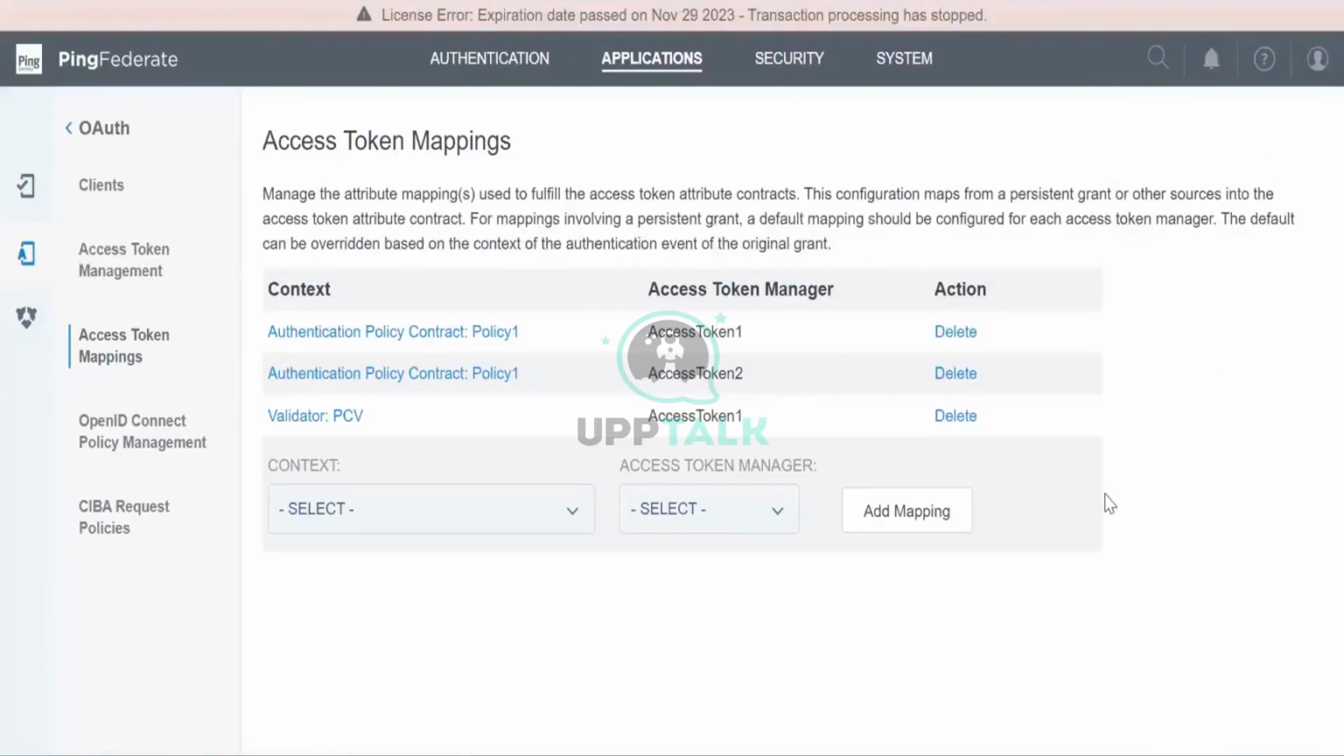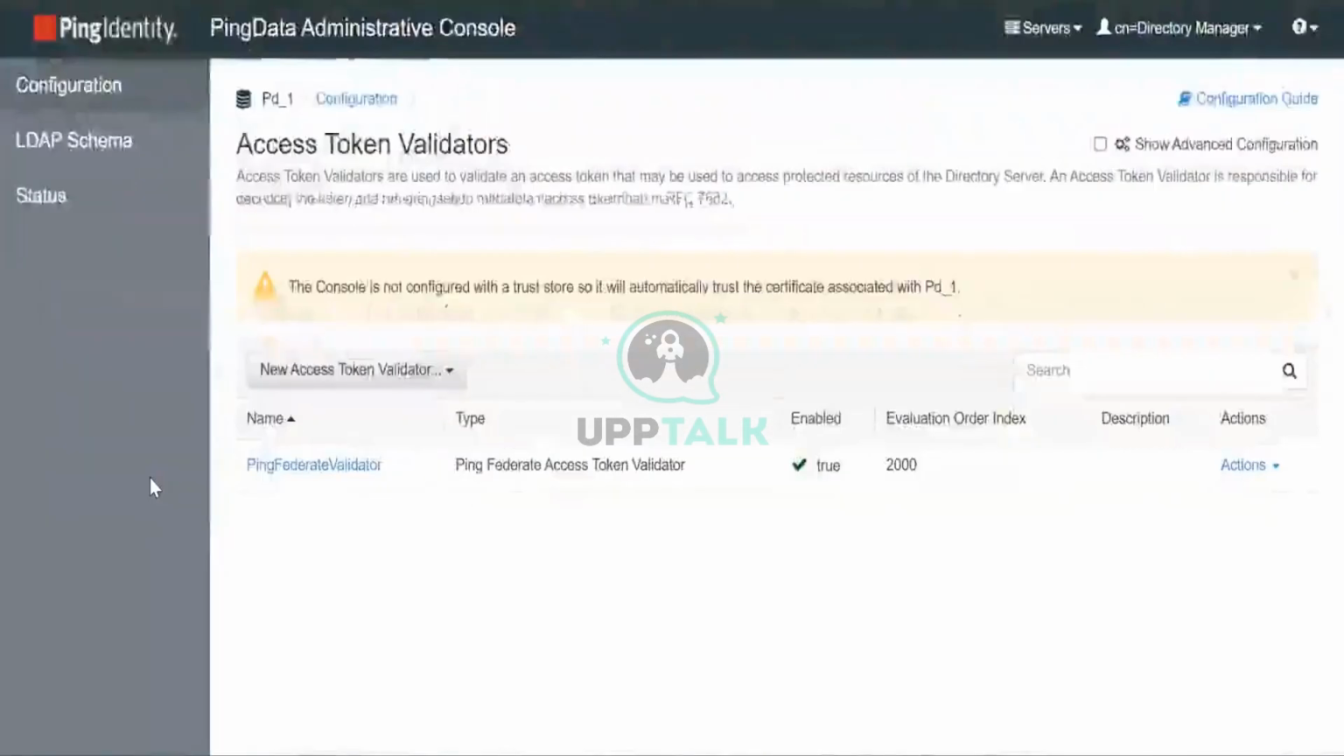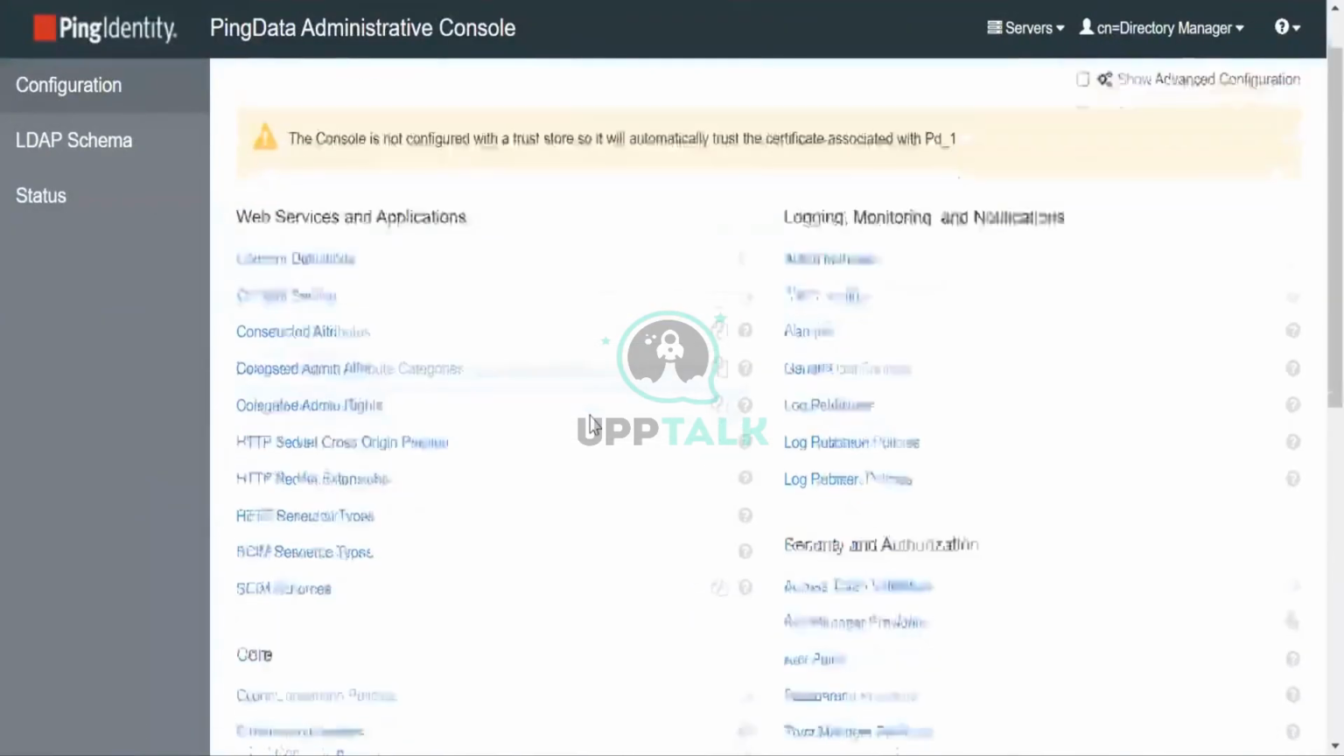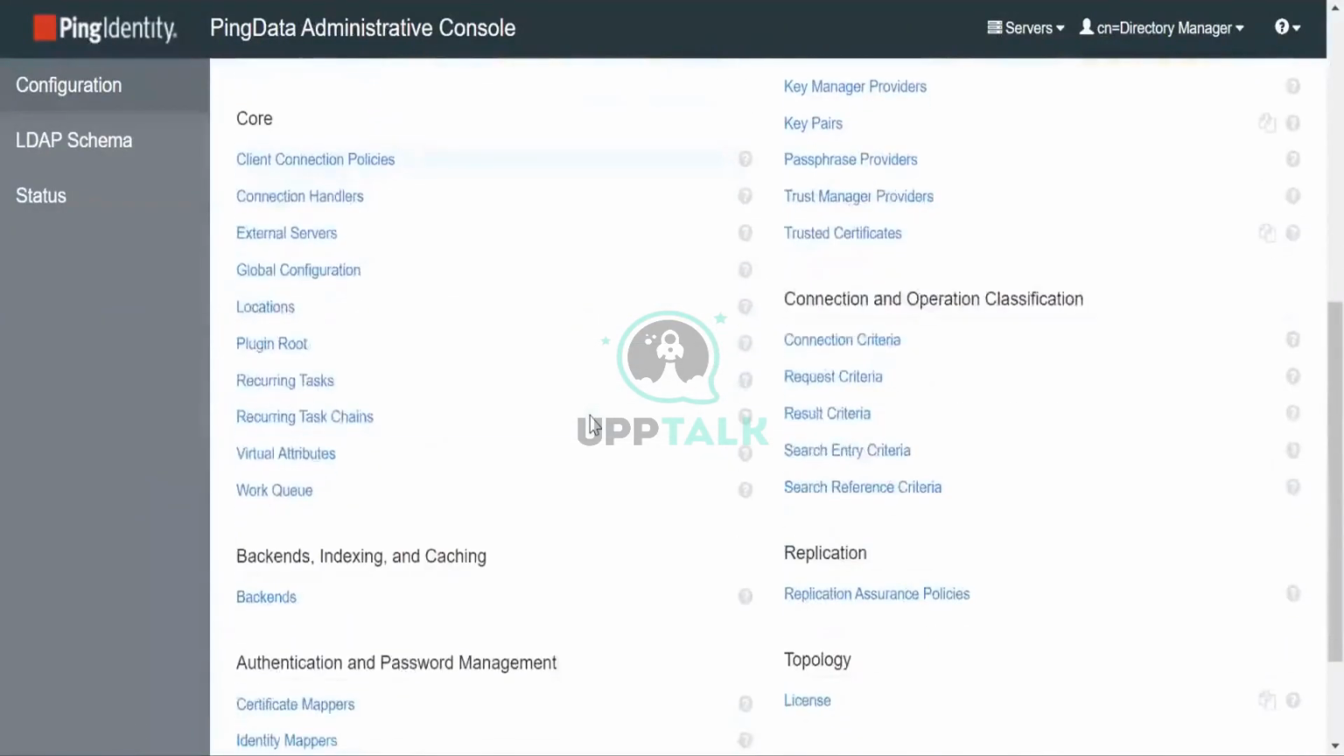Shall we assign the rights actually? We need to assign the rights. Can you go back to the Ping Directory console? We need to create a right. Can you go to the configuration again? There are two rights, actually: one is group, one is users. If I want to search the users in the delegated admin portal, I need to create a user right. Actually, I can assign the groups, I can assign the users into that right.